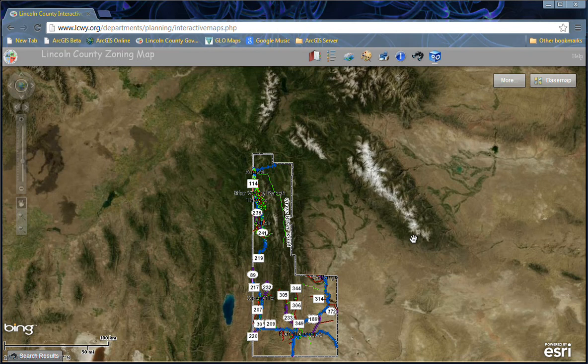Welcome to a more in-depth look at the enhanced search tool for the Lincoln County Interactive Zoning Map. At this point, I am just fresh into the map and have already hit agree on the splash screen. To start a search, click on the binoculars at the top that's labeled Enhanced Search.